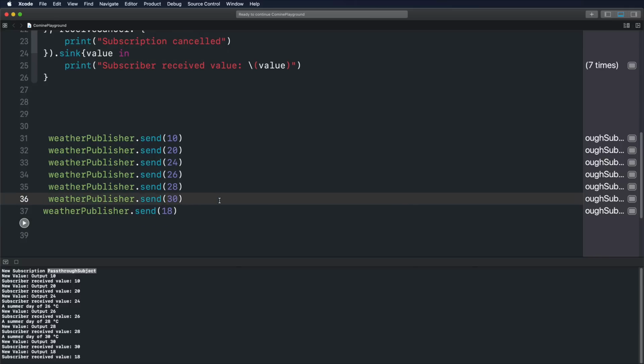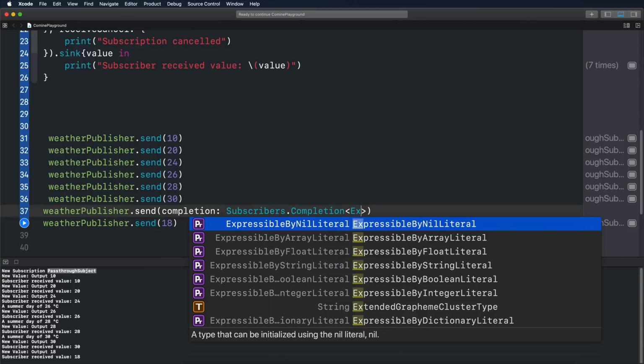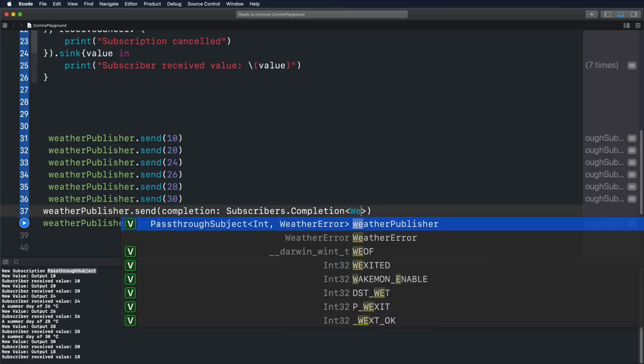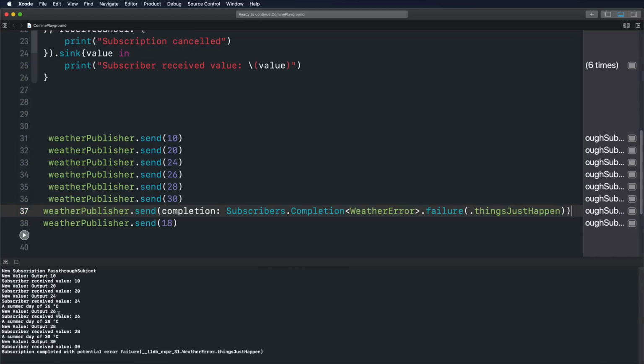So let's maybe just use our weather publisher here at the bottom one more time, and this time we send a completion. We use .failure in the completion and pass along the type of our error that we want to send. This is going to be our WeatherError, and this is going to be a failure, and the reason is thingsJustHappen. If we now let this run again, then you will see that we stop the whole thing when we actually send the 30 degrees. This is the last thing that we see.